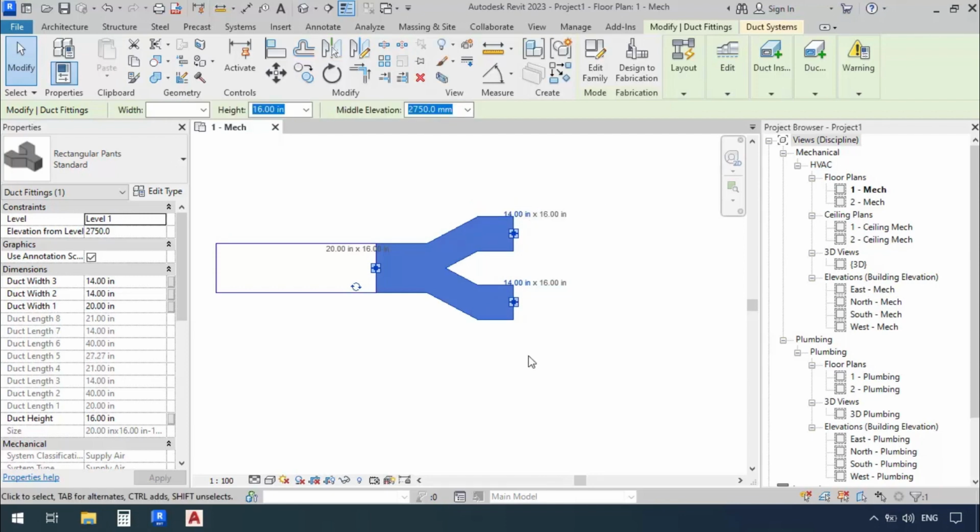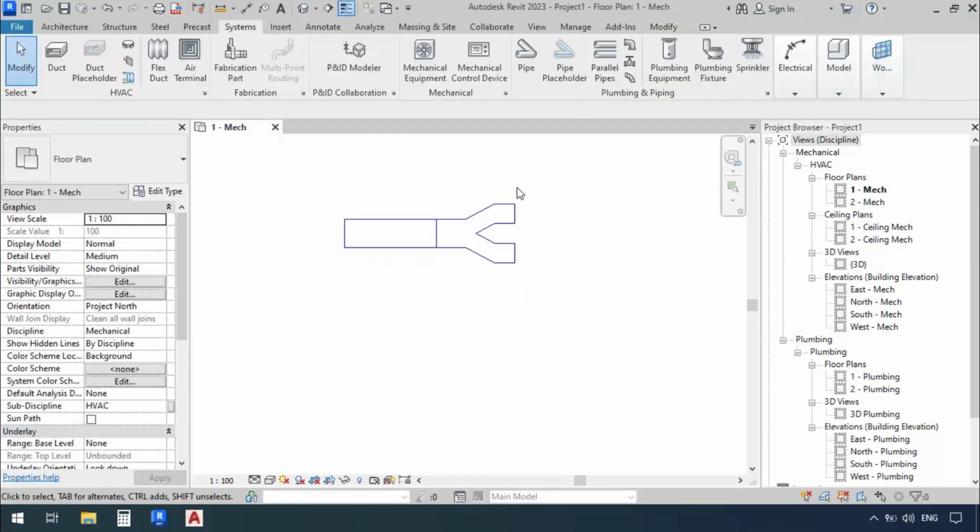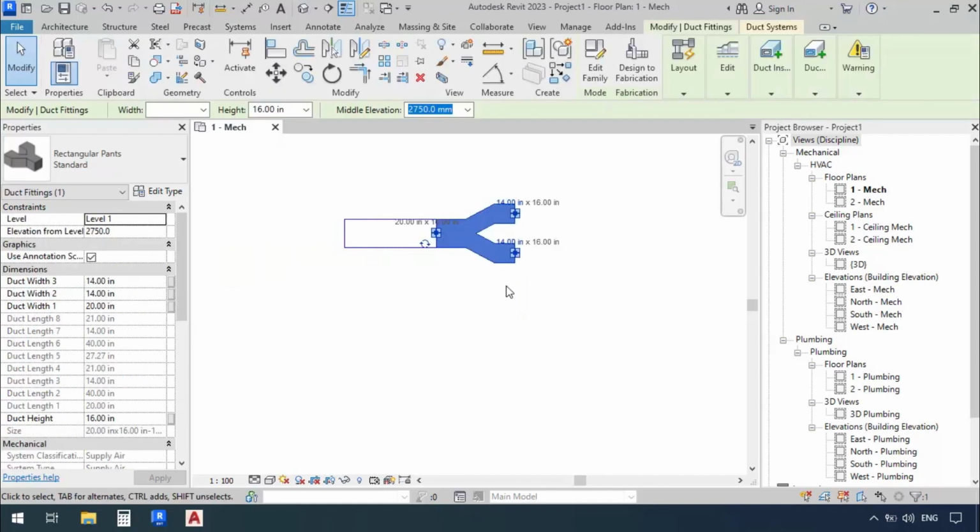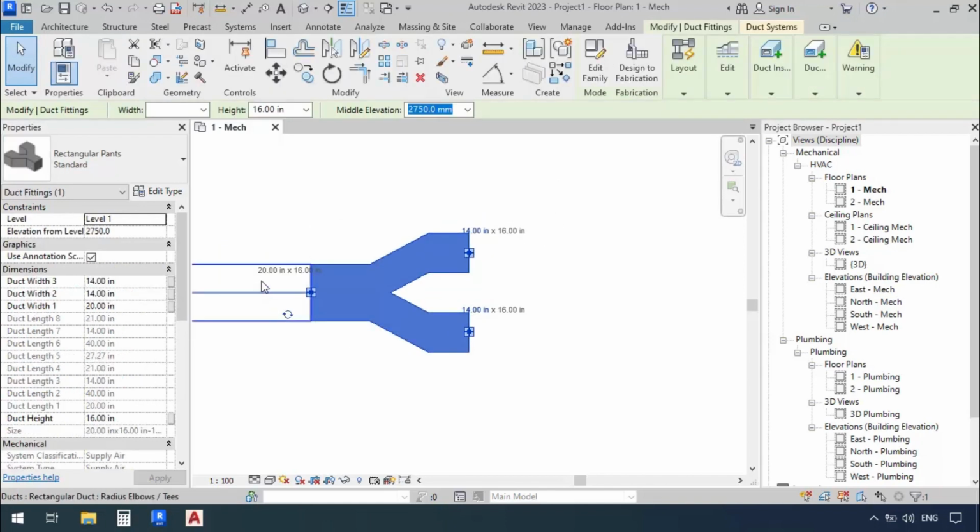Completely symmetrical. Now, if we click on the fitting again, we will notice that the width of the entry has adjusted itself with the width of the duct. But as for the exits, we can only change their widths. On the other hand, the middle elevation of the fitting is the same as the middle elevation of the main duct. So in case along the way the middle elevation of the entry as well as the height change, we will automatically get a transition.